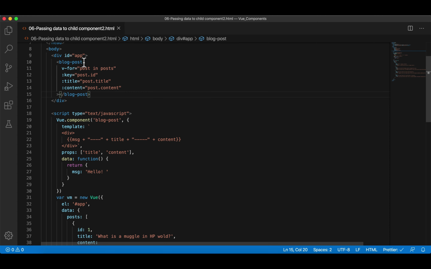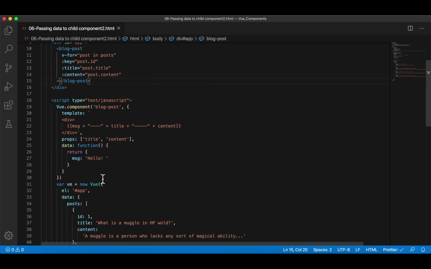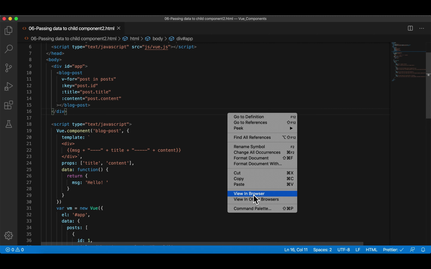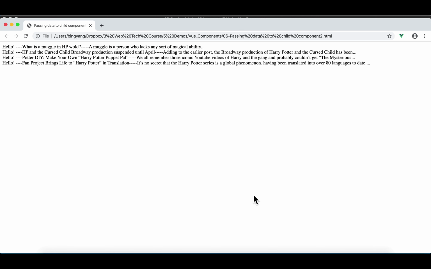Basically, what we do is we're using v-for to iterate through this posts array, and we're passing each post's title and content to a blog post. After this one is done, we're going to have 4 blog posts. Okay, right click. I'm going to view in browser. So as you can see, we have 4 blog posts. This is the first one, second, third, and fourth. So this is how we use components with v-for.